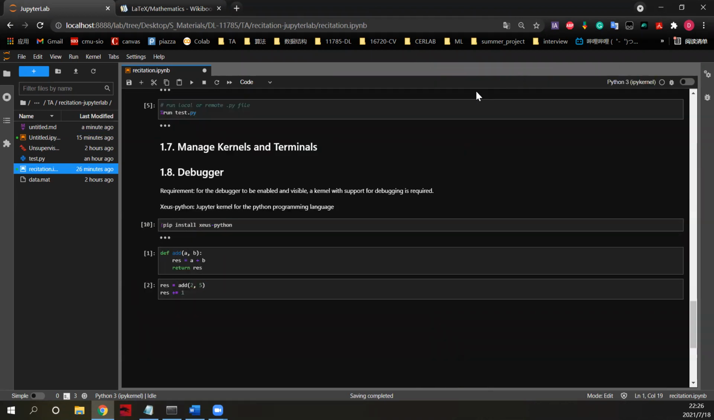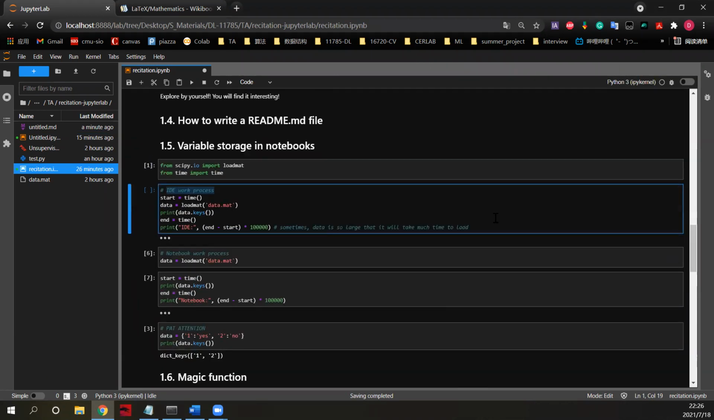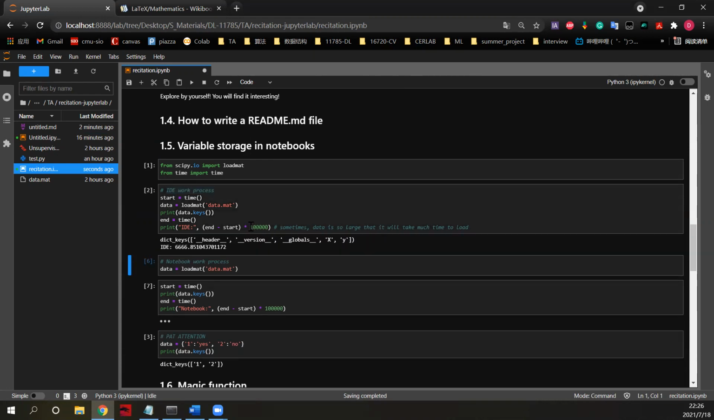Let's first close this. Okay, if you run your code in the IDE, every time you run the code you have to reload the variables and reload the data. Sometimes the data is very large and it takes much time to load. Run this cell, and you can see that I multiplied by very large numbers to get the real time, and maybe it is just the regular time for a big data set when we do deep learning. So it takes like 6,000 seconds.